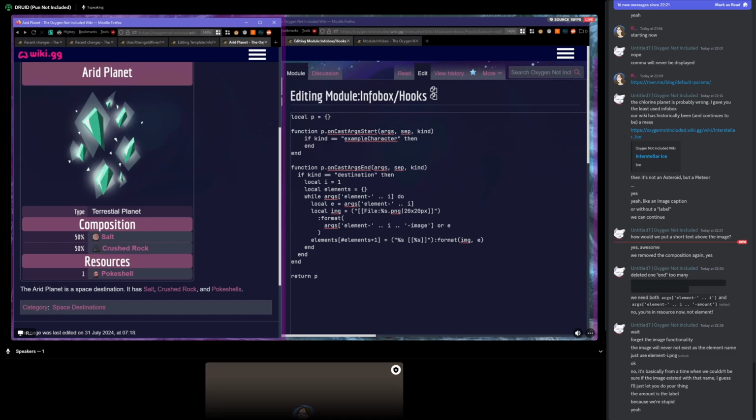So this is composition. I don't actually want to make this elements. I want to make this args composition. Okay, I need to look at my Infobox code real quick because I can't actually quite remember. Oh no, okay.